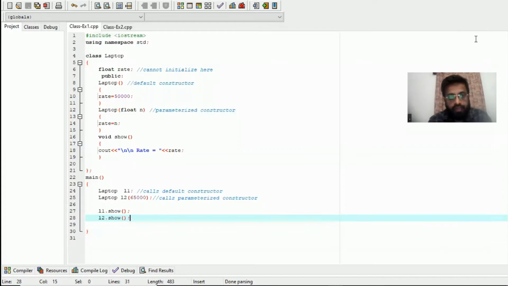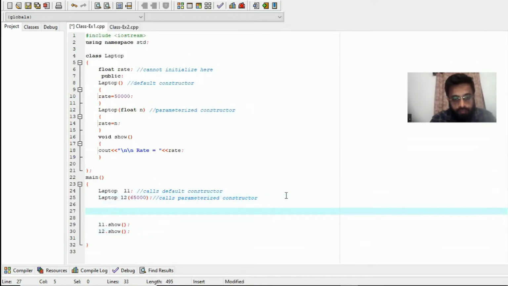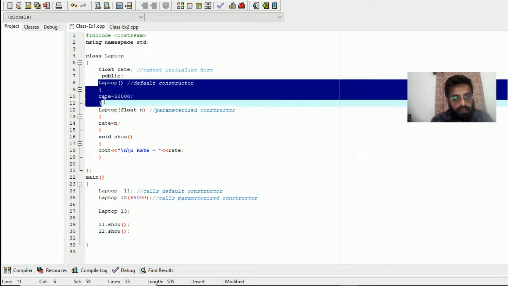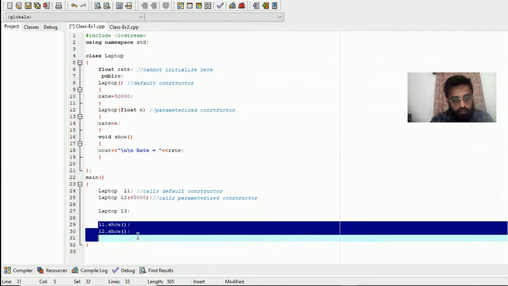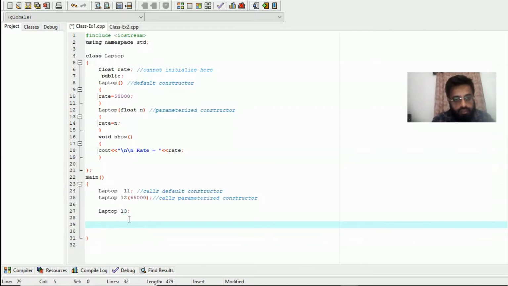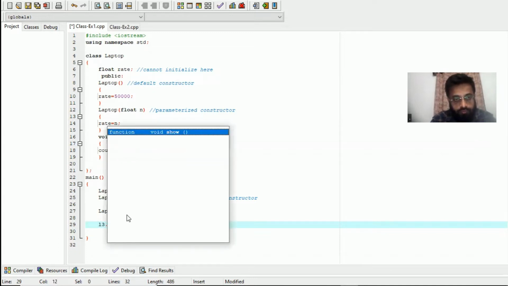Now suppose we create one more object, Laptop L3. If we don't give any value to it, it will call the default constructor, this constructor, and the rate for this L3 will be 50,000. Let us remove these functions and I'll call L3.show.